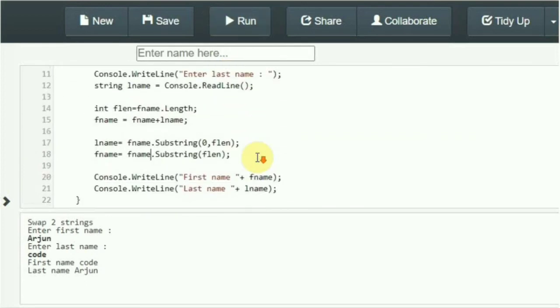So let's run the code now. Now let's give first name as code, second name as Arjun. Yeah, now the first name is Arjun and the last name is code. Yeah, we are good with the output.